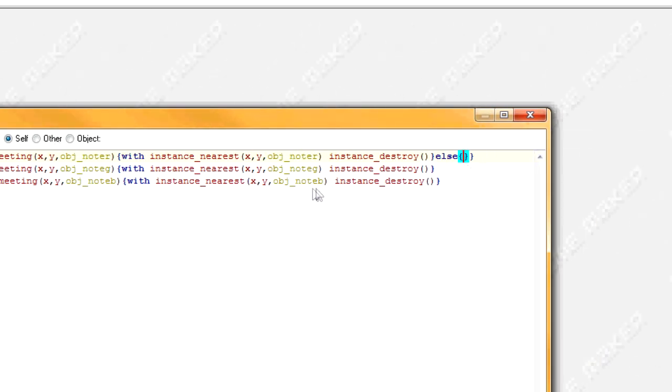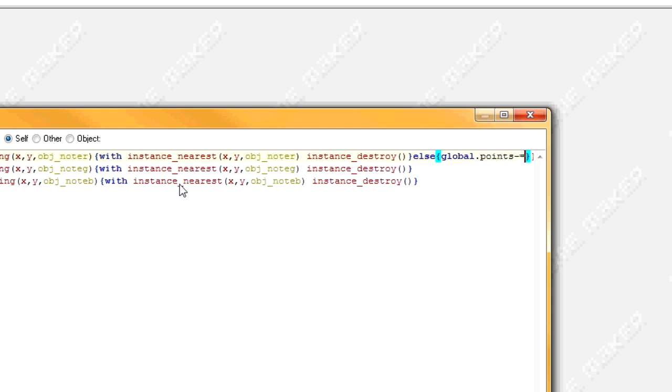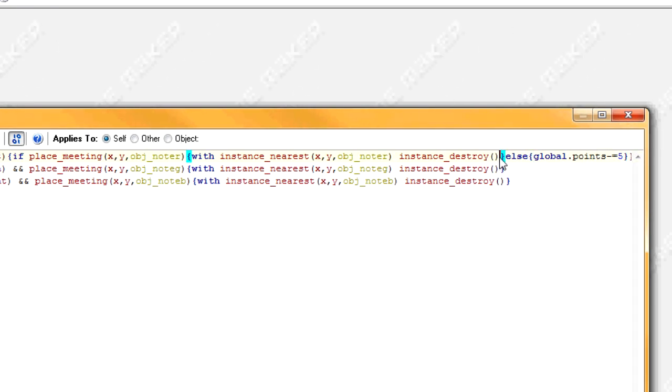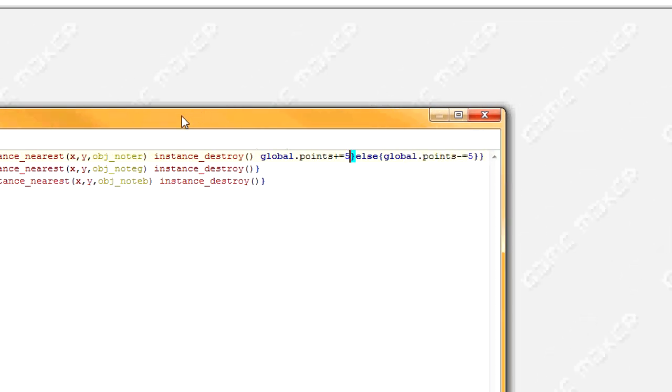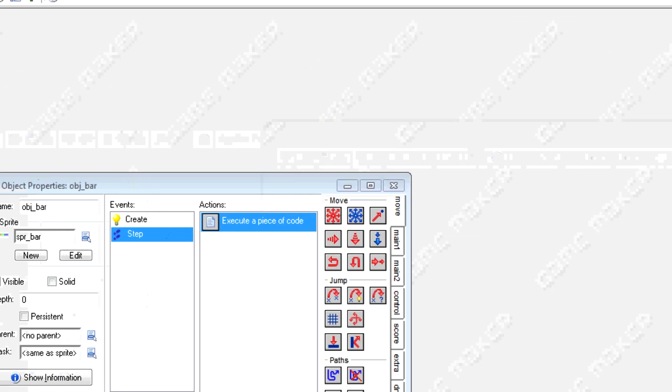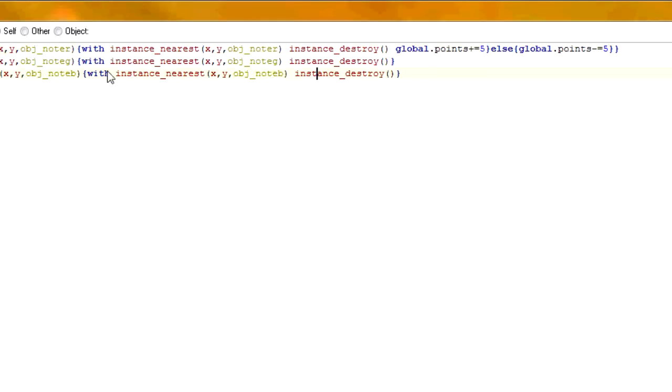Right here, we're going to say lose points. So say global.points minus equals 5. And then every time we get it, we'll say global.points plus equals 5. No doubt if you use this code, you're going to want to tweak it around a little bit to make it work better for your game. But this is what I'm going to do.